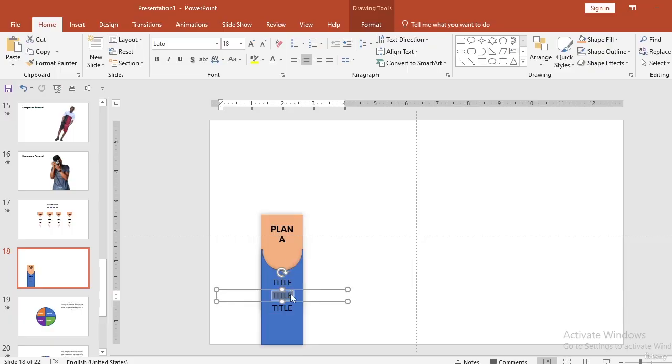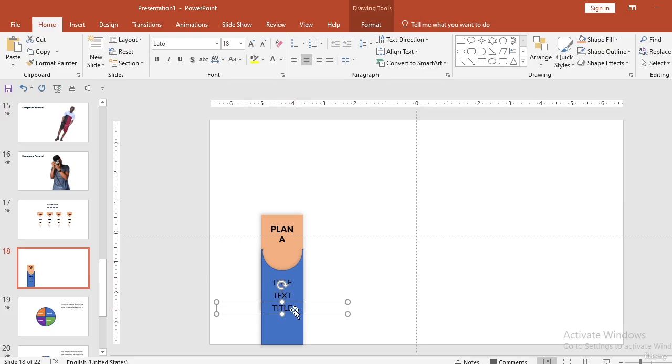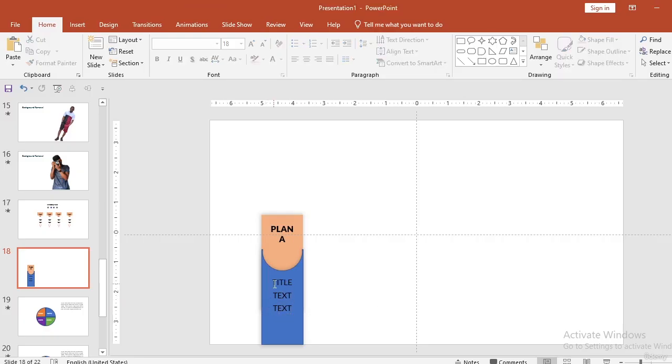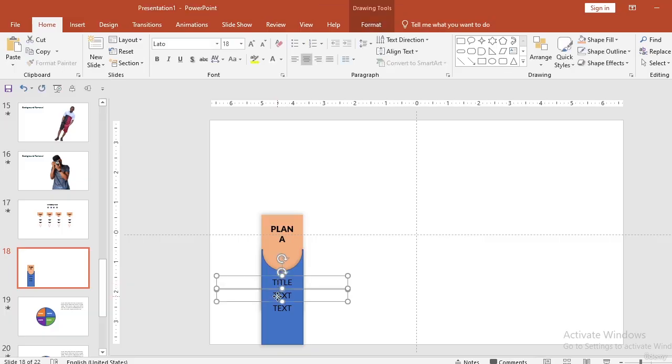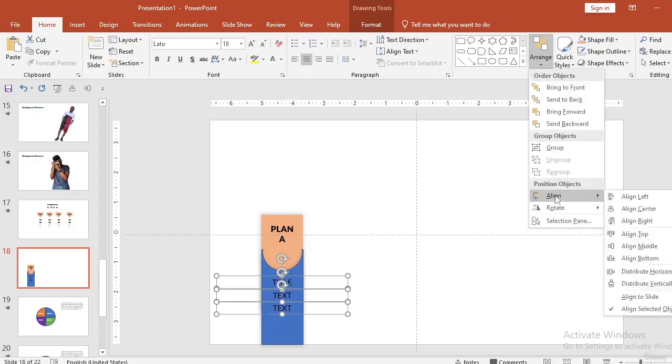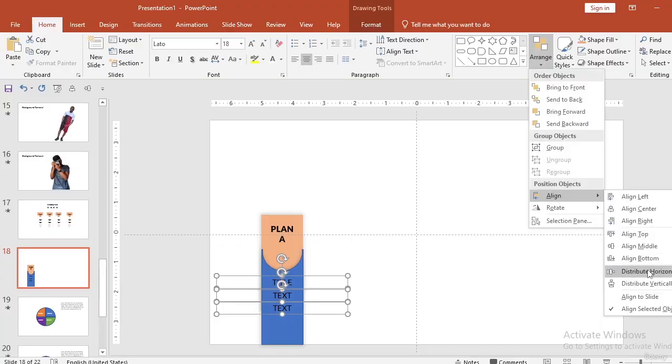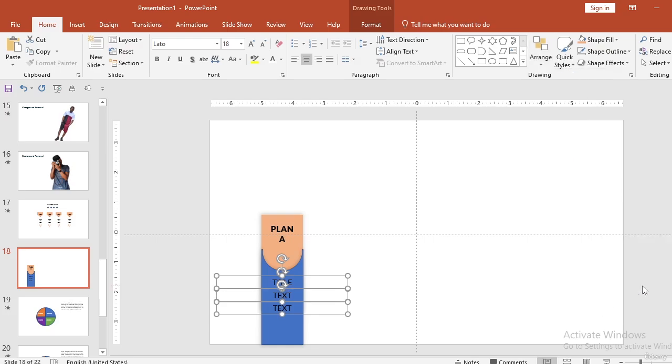Let's call this one Text. Okay. So I want equal spacing between the title and the text. I will select the text and the title. So I would come to arrange, I would come to align. I would say distribute vertically. So they are well aligned together.